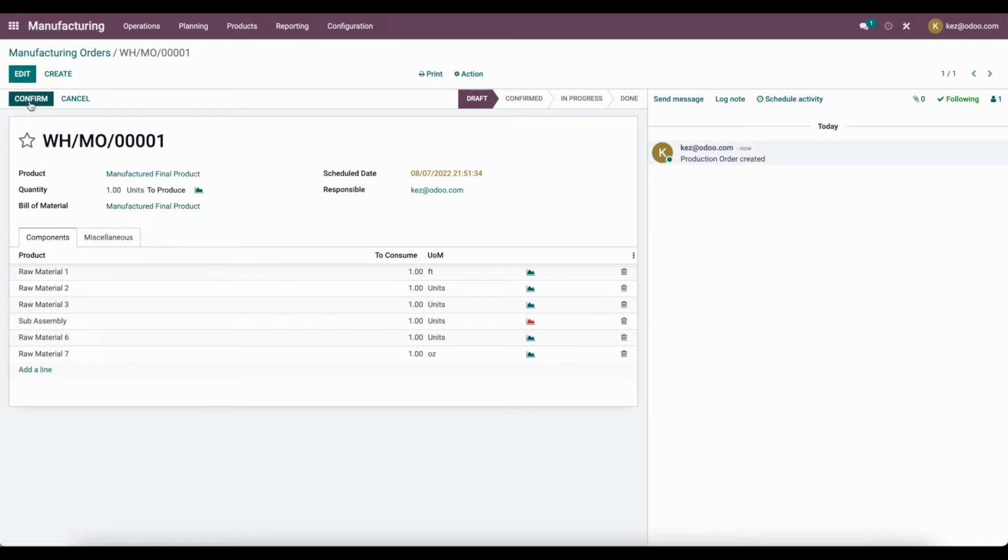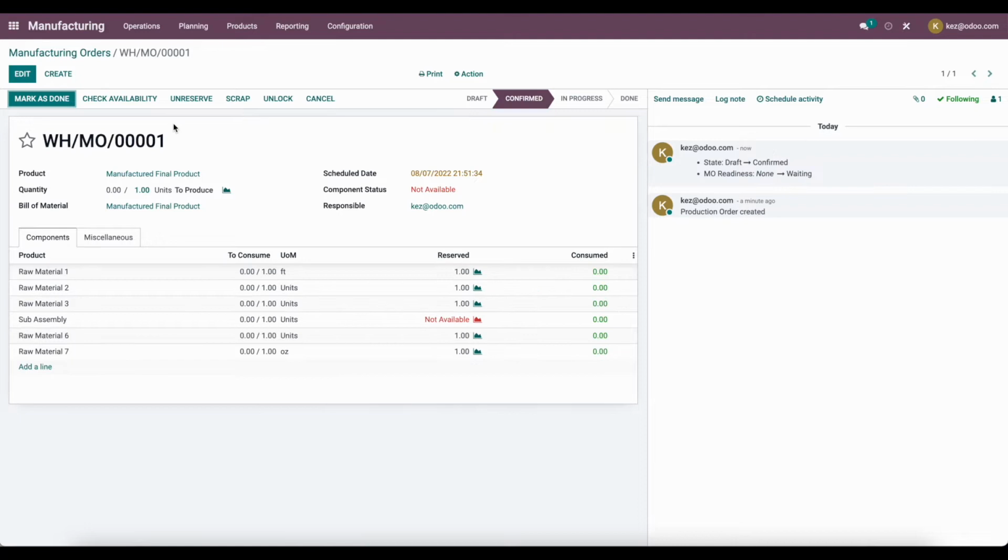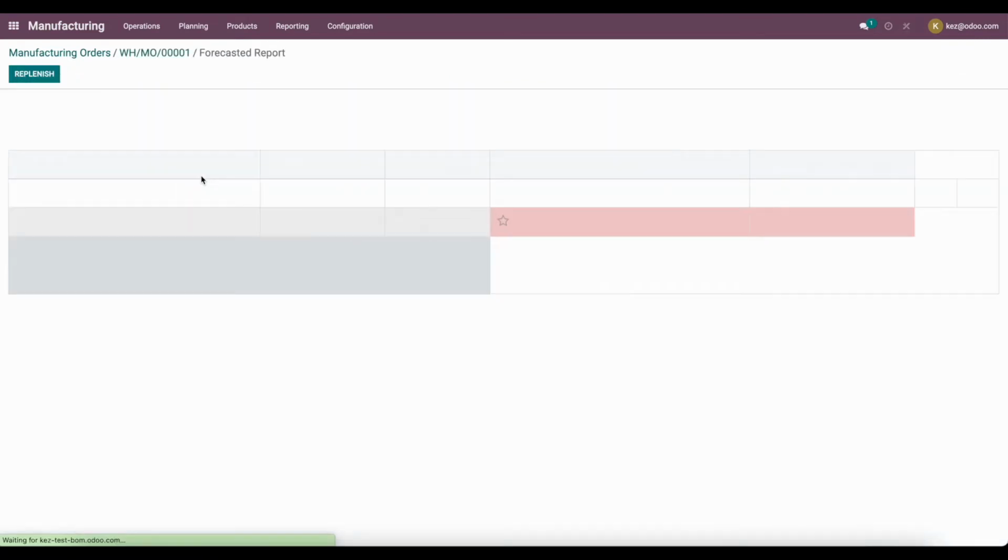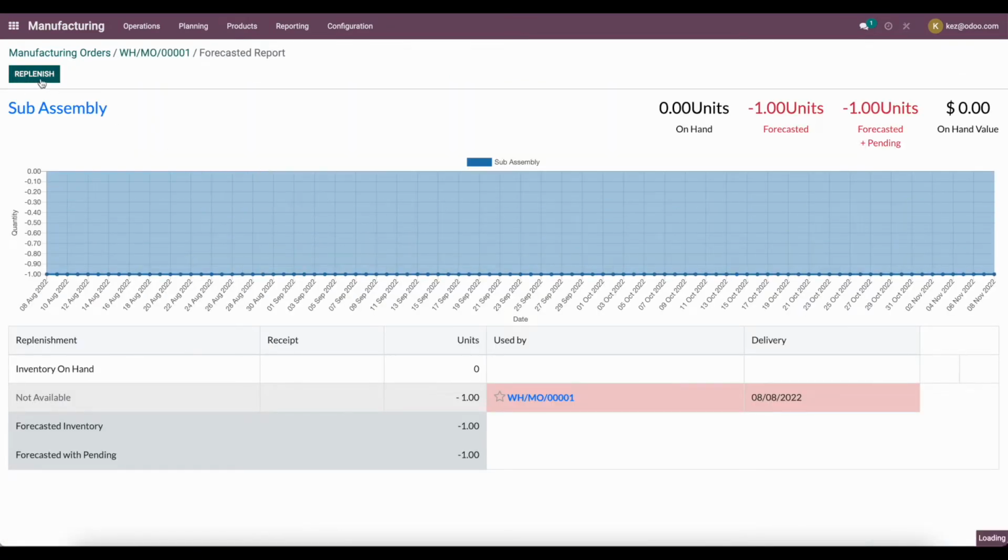So I can confirm this. Obviously, we do not have any subassemblies in stock because we have our forecast set to red, but I'll confirm this subassembly or this high level bill of material. We can check the availability. We do not have any in stock. We can click into our forecast here, and we can replenish one of these.